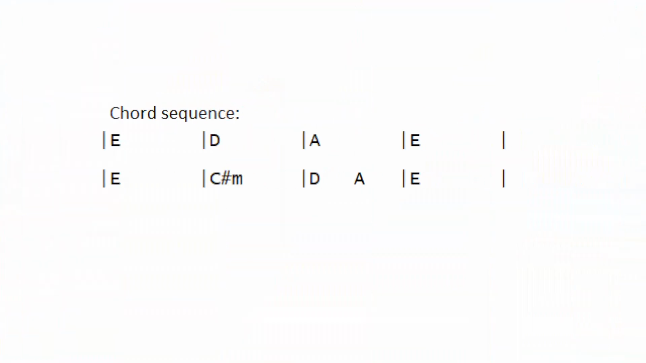There it is. This is the jam track from a few weeks ago when I did a video specifically about the Mixolydian mode. It feels like it's in the key of E, because everything resolves to the E chord. You've got the E going to the D, A, back to E, continue with the E, C sharp minor, D, to A, and resolve back onto the E again.